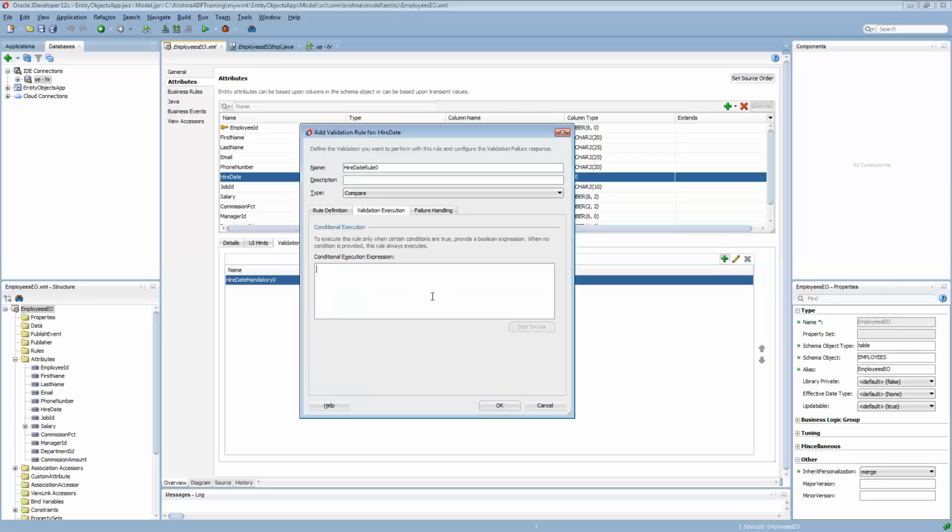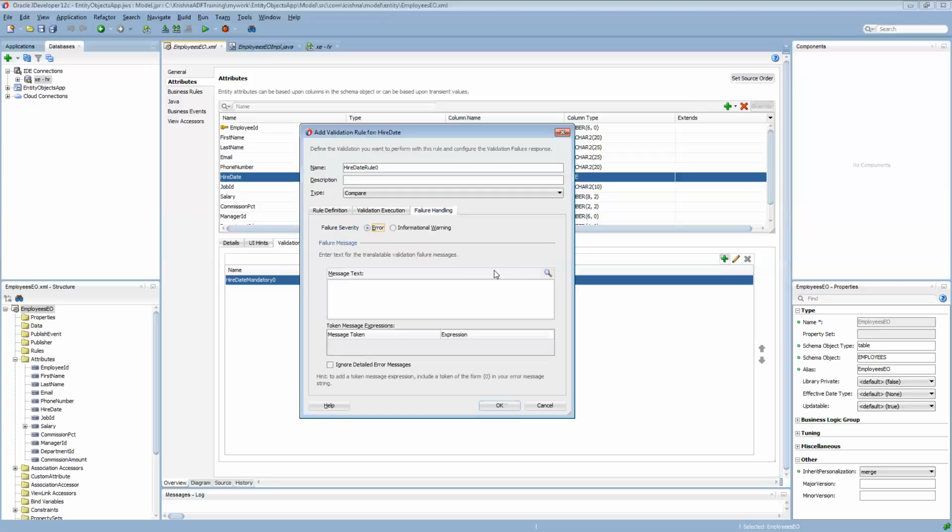For example, only if the employee is of some particular department, then only check this date. For example, I will say job ID equal to IT programmer, then only apply this validation, otherwise not. That's the kind of condition we can put. As of now, we'll apply it for all the situations, no condition. And what to do if it fails? It should show an error or a warning message.